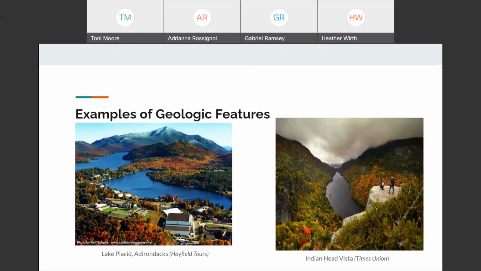On the left is Lake Placid, and that's one of the glacial carved regions. And then Indian Head Vista, which is one of the gorges.